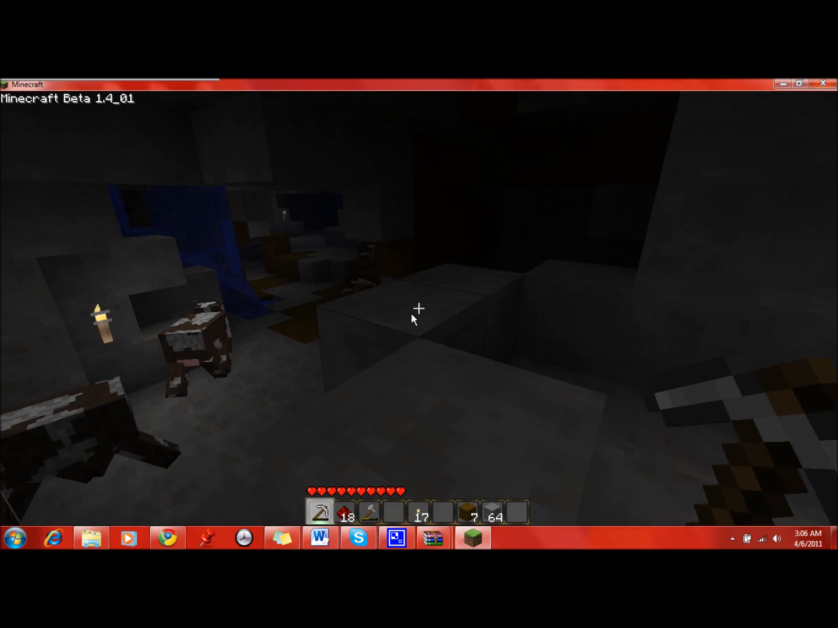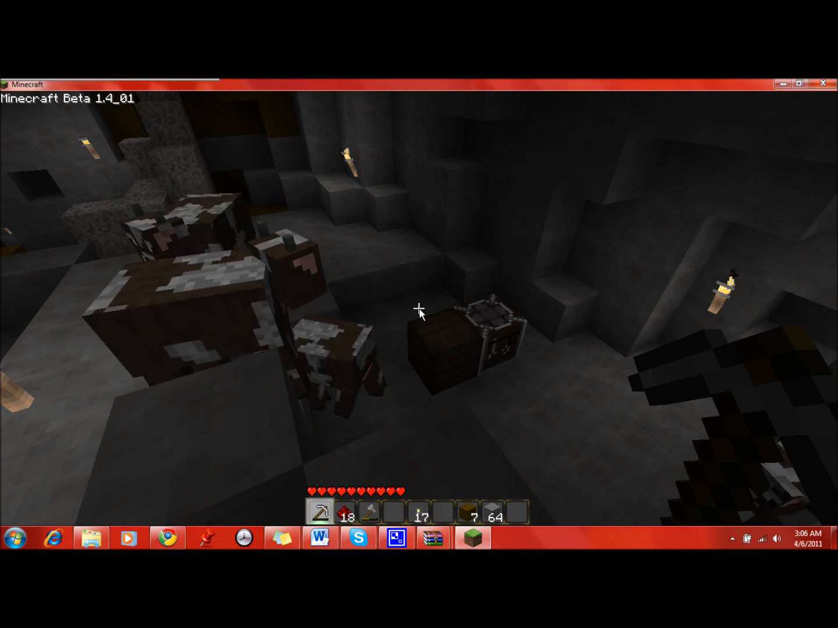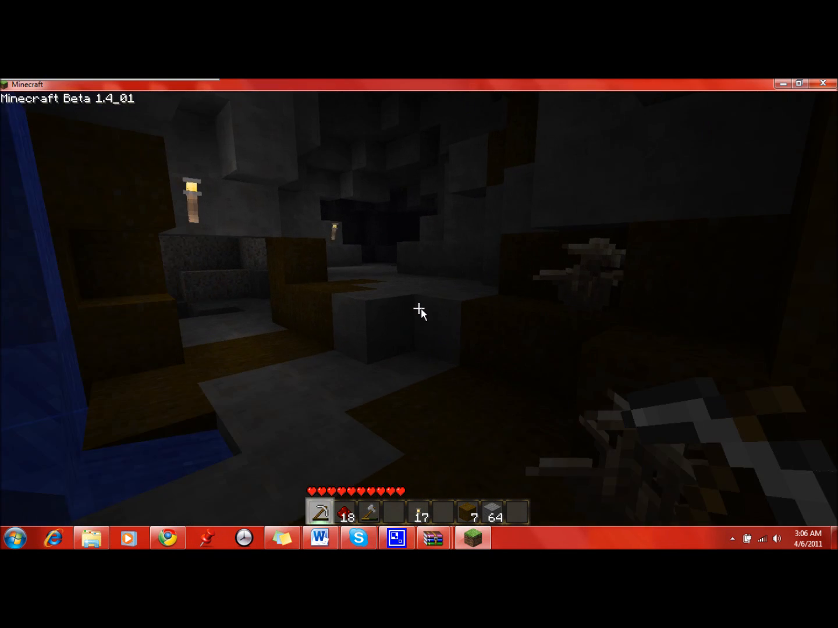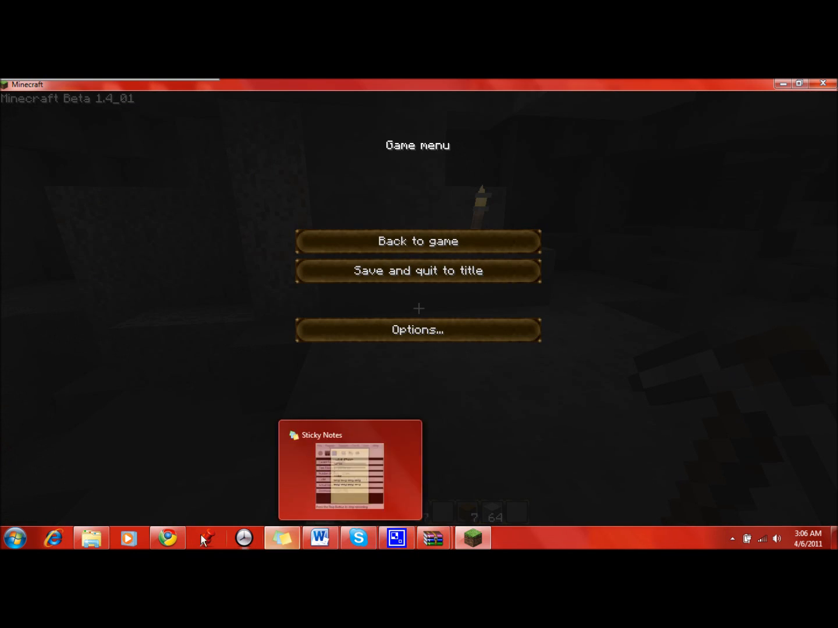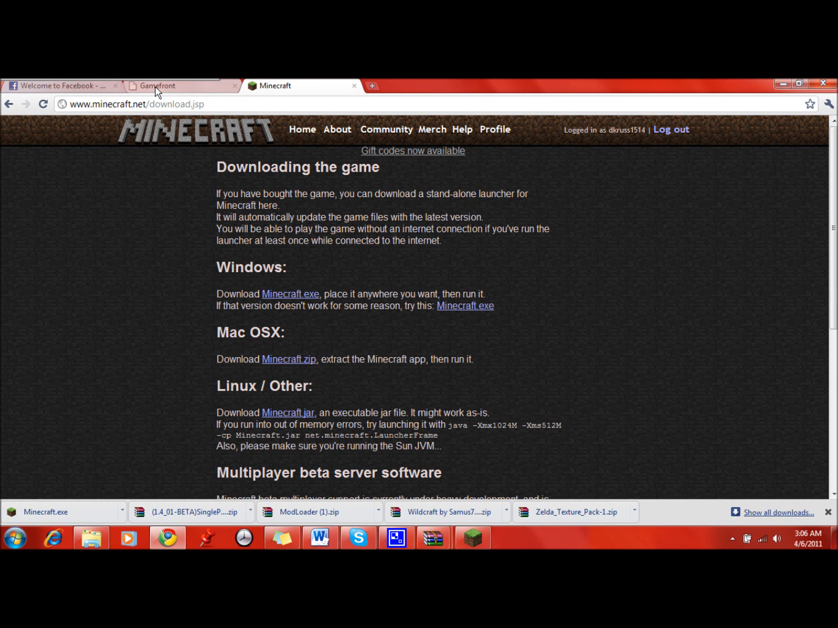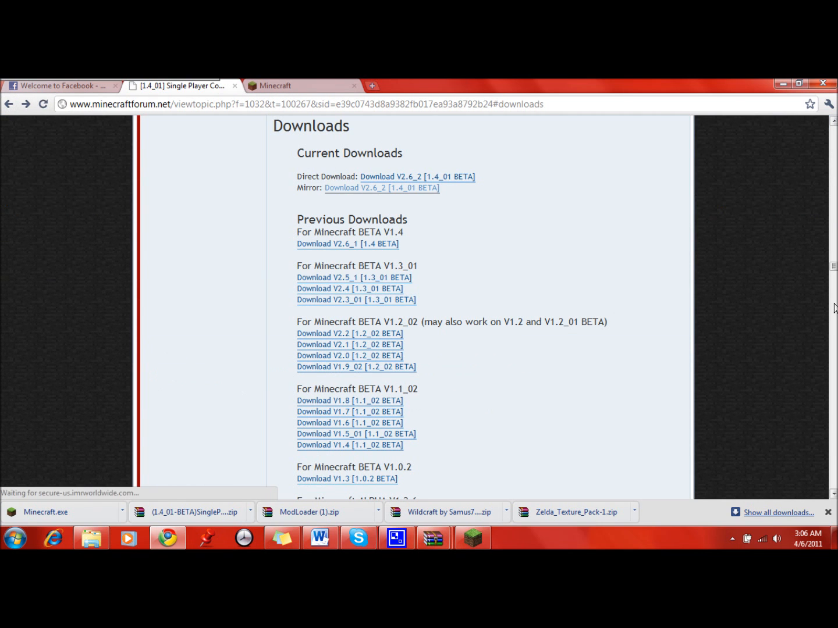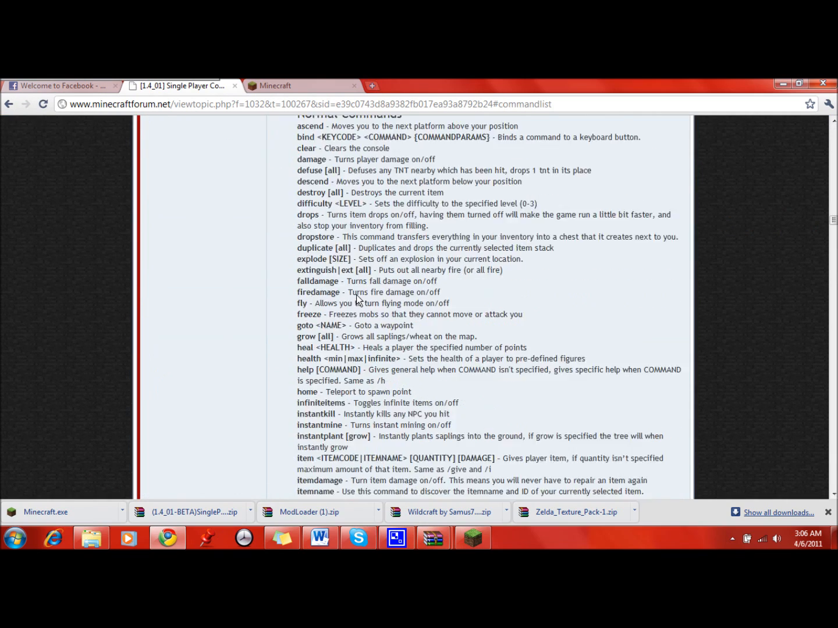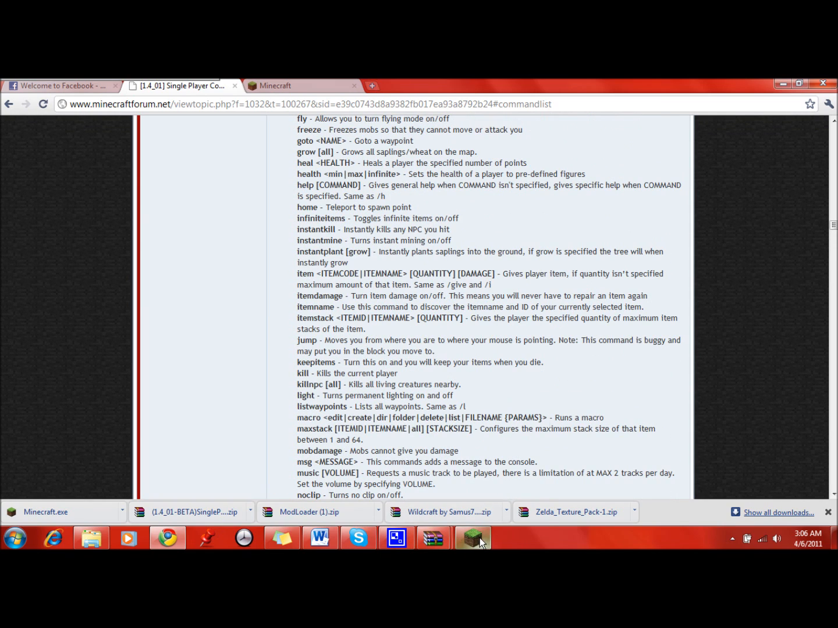So there's a bunch of cool different little things you can do with that, and all the different commands you can do are listed on the website where you get the mod from. This one. Here, maybe I can show you. Command list. And it gives you all these different things. So that's how you download a mod.